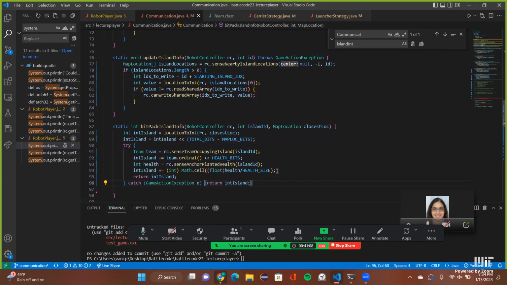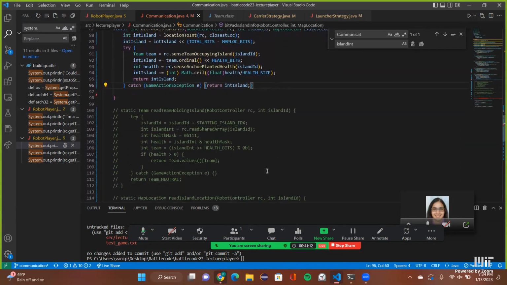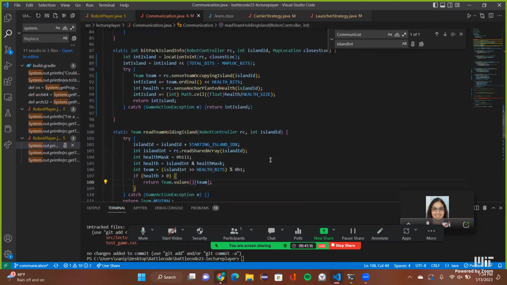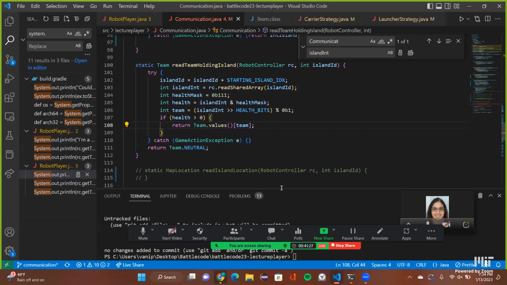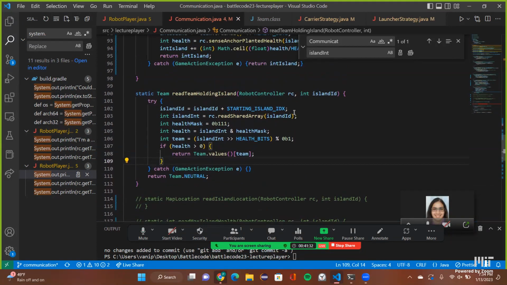Okay, cool. So now we're also going to figure out how we can read that same data from this bit packing, right? So I went ahead and started implementing read the team holding the island here. So could anyone help me explain what this code is doing here? I can expand it a little if that would help. Yeah, okay. So we're getting the island ID, right? And then we're reading the shared array. Then we're creating this bit mask.